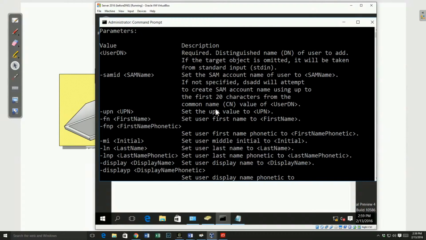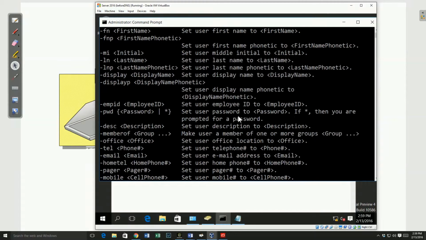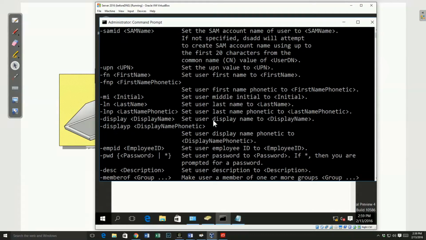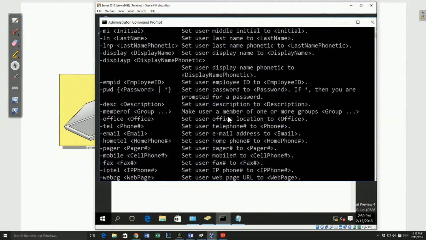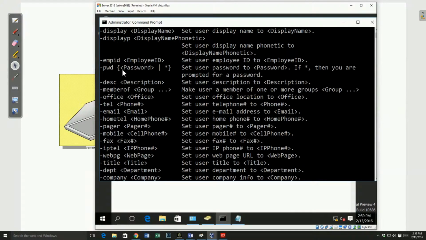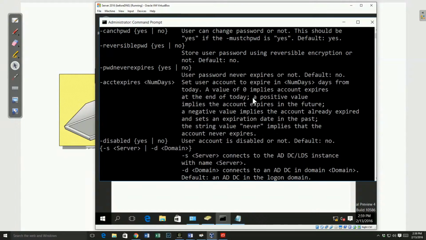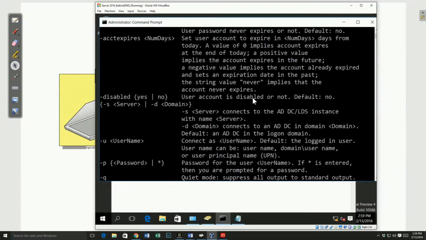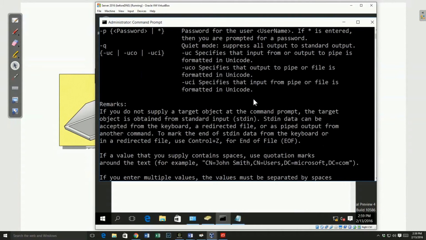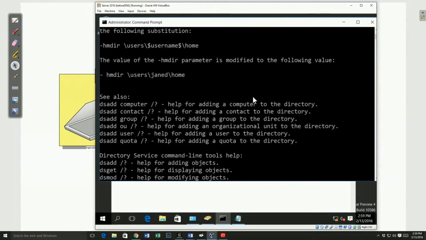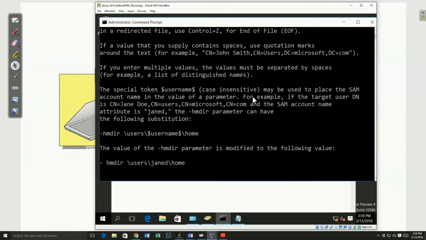Scrolling on down, I see what the description of some of these are. So I can look if I'm not sure. Some are easy. FN for first name, that makes sense. LN for last name. PWD for password. So as you go down, you can see there are a lot of things that you can do for the commands. And at the very end, it gives you a little bit more explanation of how we can use them.